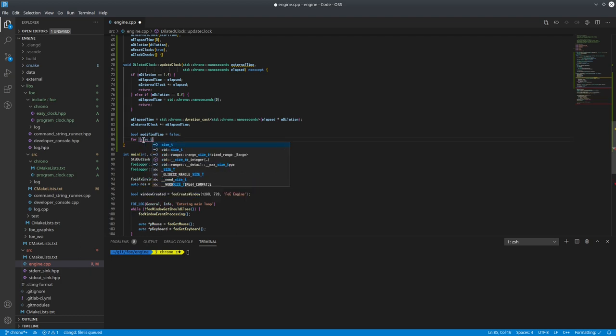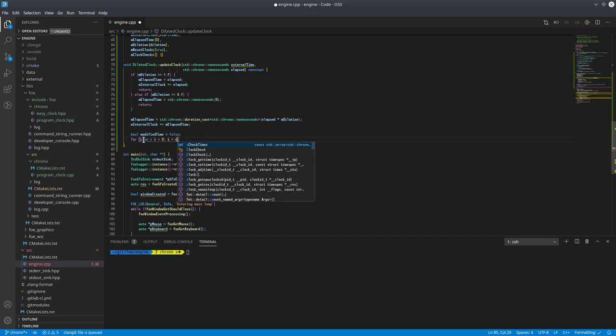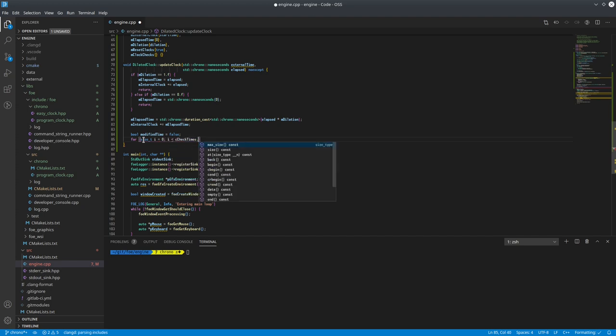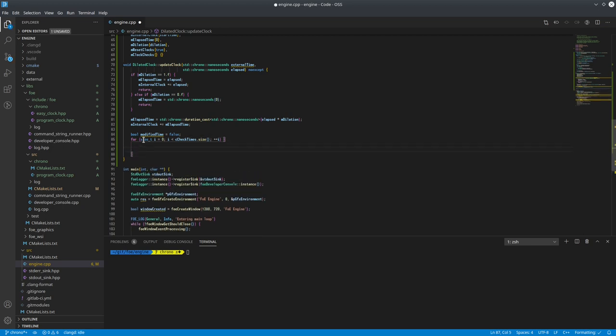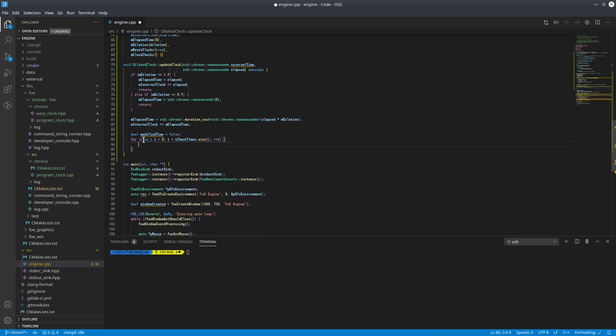Still size t zero is less than this will probably be unrolled by the compiler. Maybe. Depends on how much is in here, actually, wouldn't it?